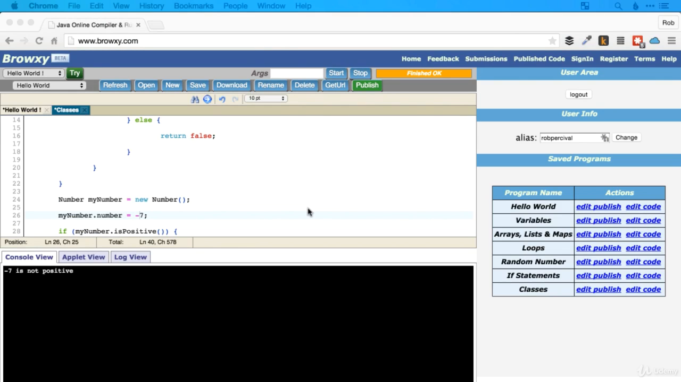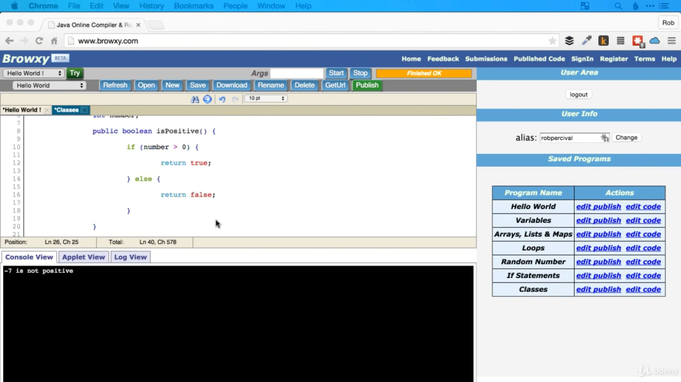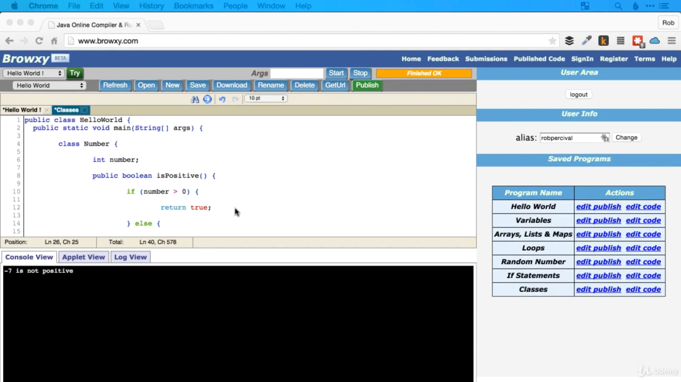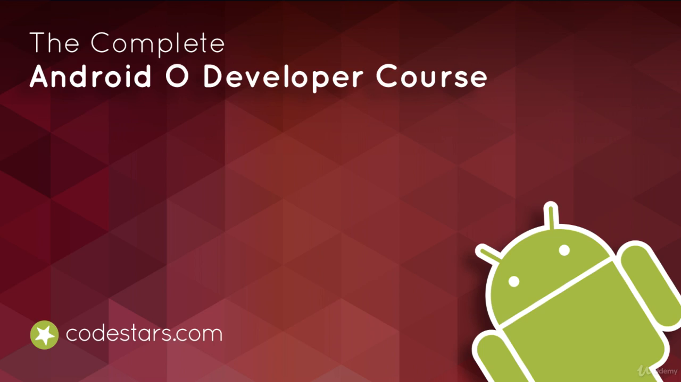In the next video, we're going to create the second and final app of this section, and I'm going to encourage you to do it in an object-oriented way. So that is using classes and objects. I'll see you there.